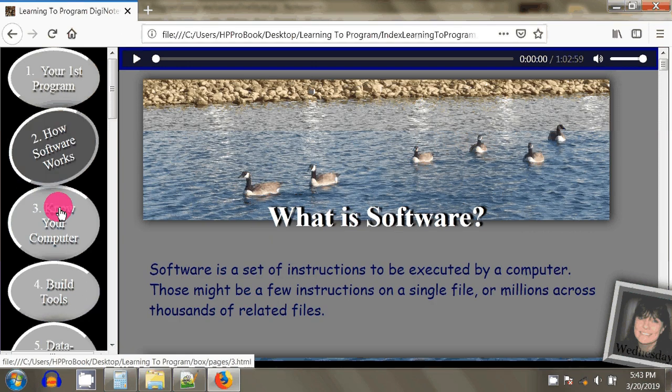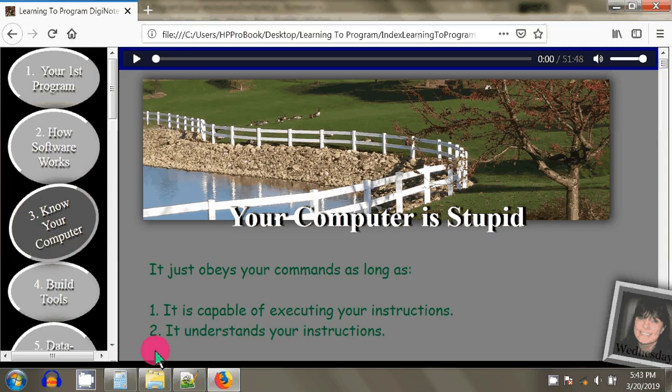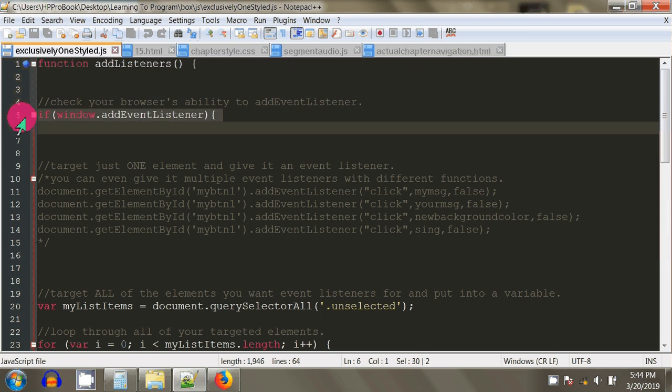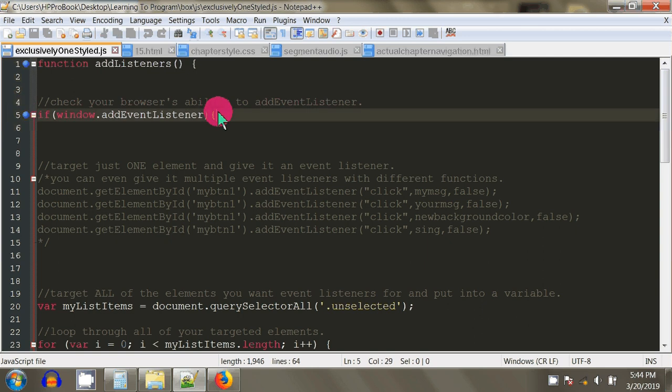That's what this does. Function addListeners, and there's a whole lot of commented out stuff in between. The only thing we're interested in is the stuff that's highlighted. So line 1, function addListeners, empty parentheses, and opening curly brace. If, and in parentheses, window.addEventListener, if that's true, that means your browser has the ability to add event listeners, so then it will continue on with the code. The next is var myListItems equals document.querySelectorAll, and in parentheses and single quotes, .unselected.